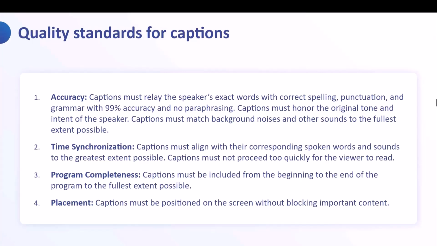Captions must honor the original tone and intent of the speaker. And captions must match background noises and other sounds to the fullest extent possible. There may be situations where those noises are not decipherable to anyone watching the video, and so the captioner would not be expected to decipher something no one else can decipher. If you have watched programs with captions, particularly live broadcasts, you may have seen the word indecipherable appear in brackets. That's an acknowledgement of we made our best effort, but we have no idea what that noise is.